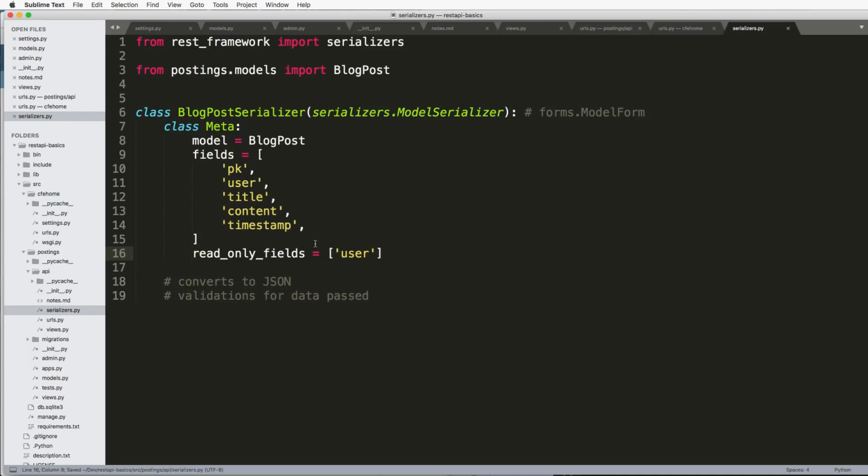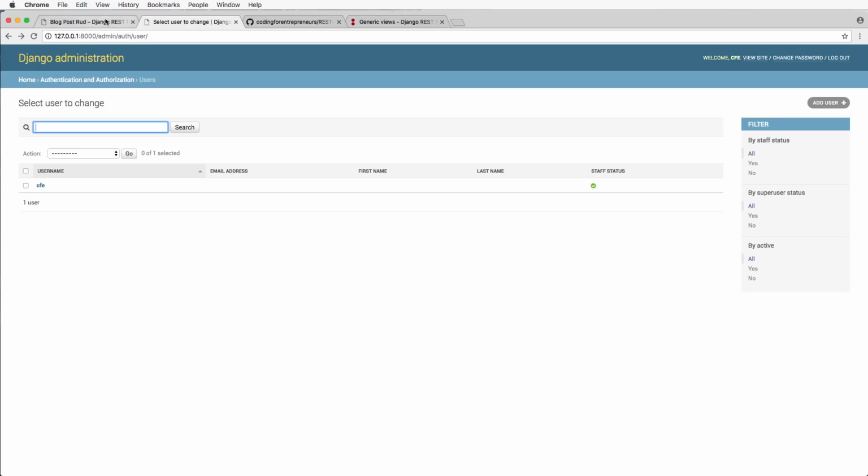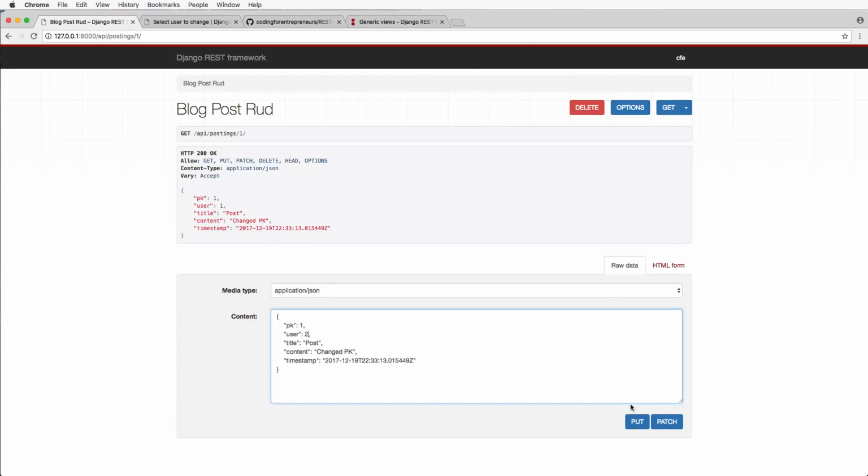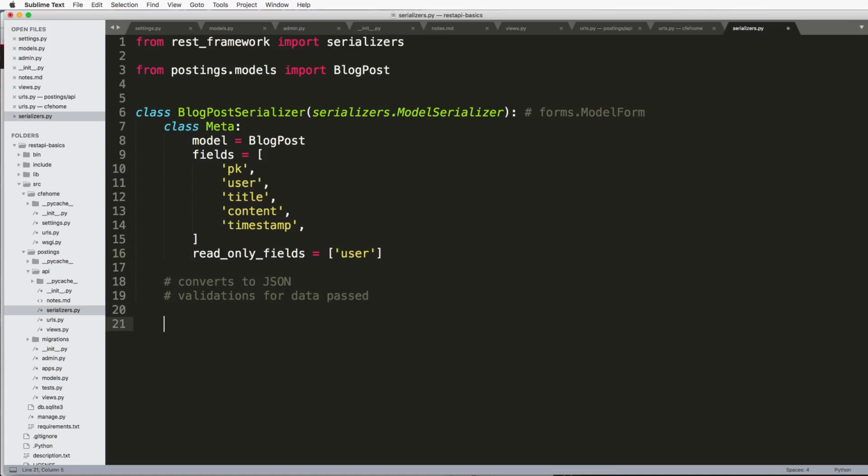So read-only fields are really nice for when we're trying to manipulate the data. The nice thing about this too is that when I did try to change this user and hit put, of course it doesn't actually do anything, right? But if I wanted to validate the content further, or any one of our fields, I can do that inside of the serializer. So much like we have in our forms, where we have a clean field name method, we can do the same sort of idea, but instead of clean, it's validate and the field name, or validate the entire thing. I'm just going to do validate title, and we'll say self and the actual value.